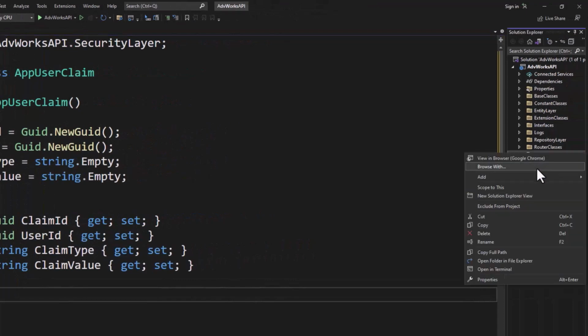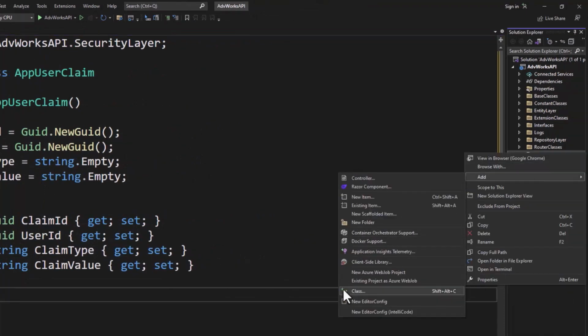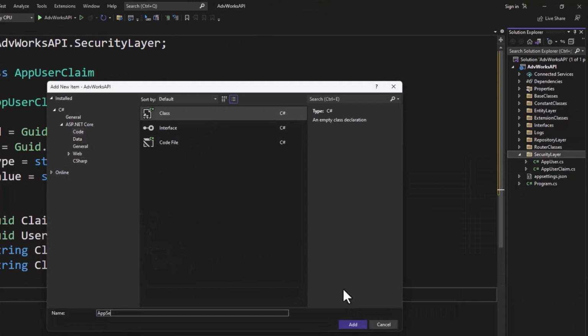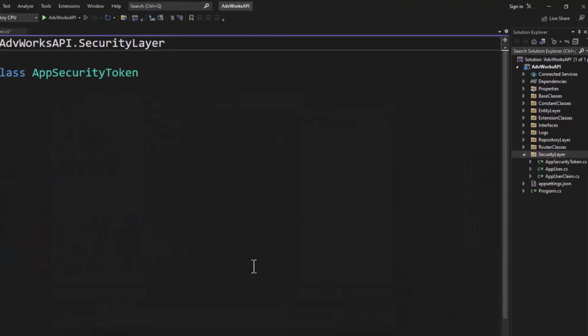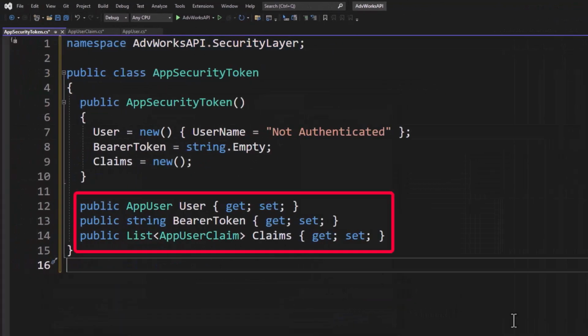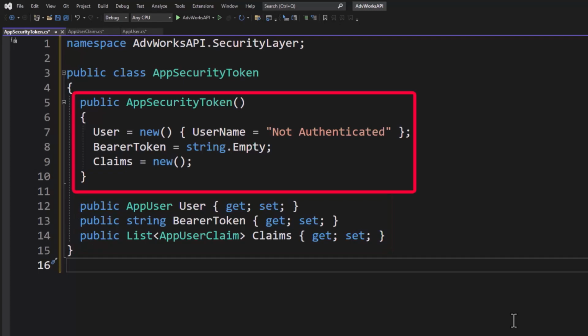So let's add this one. Call it app security token. And what we're going to put in here will be an instance of our user class, our app user class, the bearer token itself, and a list of those app user claim objects that we just created, and we'll call that claims. Again, initialize them all up here inside of the constructor.